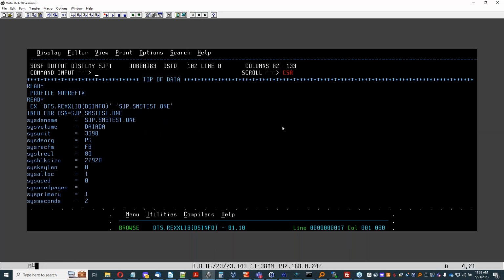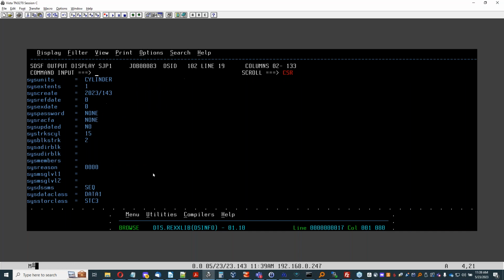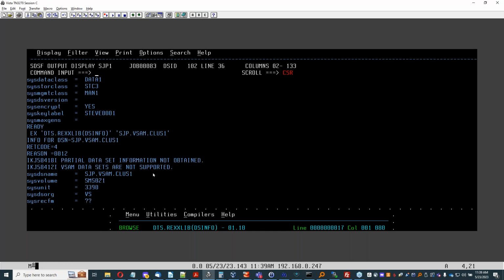And so what we can see is for a particular data set, the REXX variable SYSDSNAME, SYSVOLUME is filled in, SYSUNIT, LRECL, block size, and so on, primary, secondary space, and some information that's strictly in the catalog. The data class, the management class, the storage class. Is it encrypted? This particular one is, and it tells me what the key label is. So LISTDSI in a REXX exec is a really easy way to get some information for a data set out of the catalog.